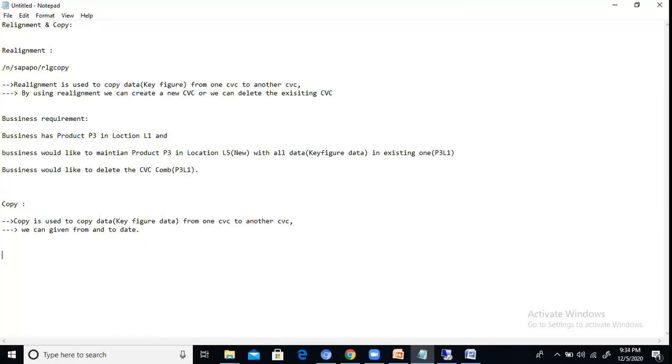The next topic is release to SNP. This is the final configuration part of the demand planning life cycle.